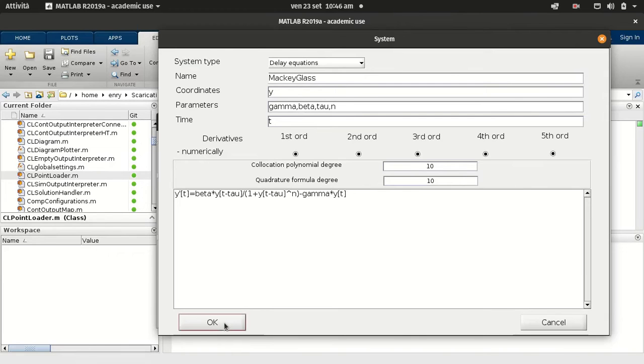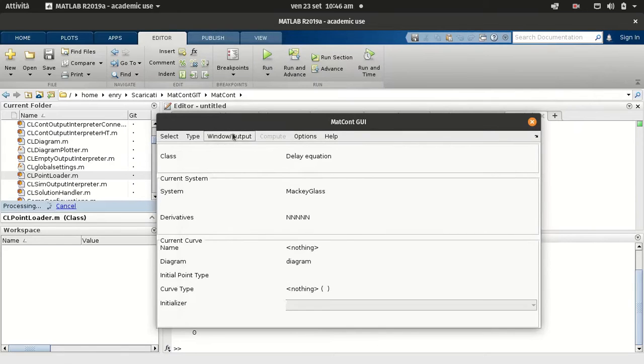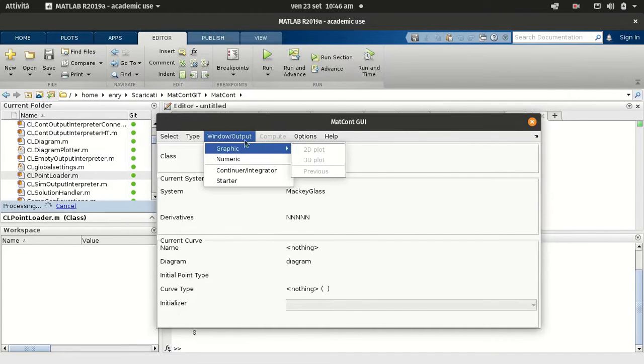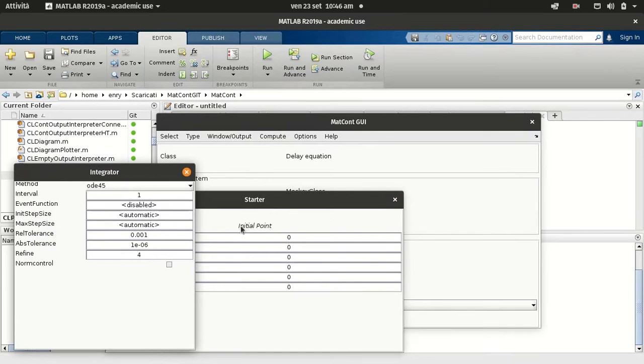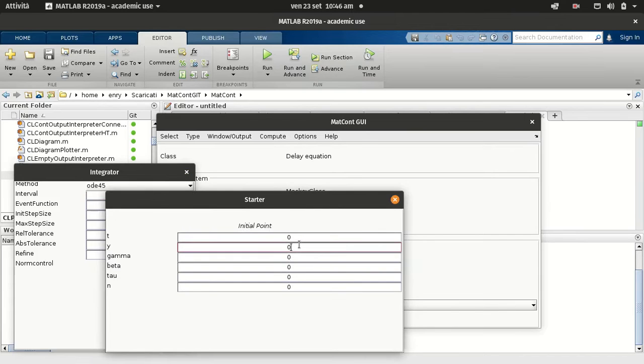When we click OK, the modified MatCont discretizes the equation, precomputes some parameters and saves the resulting ODE. The system can now be analyzed in the usual way, and so from now on we are just going to use MatCont exactly as we would use it for an ODE.